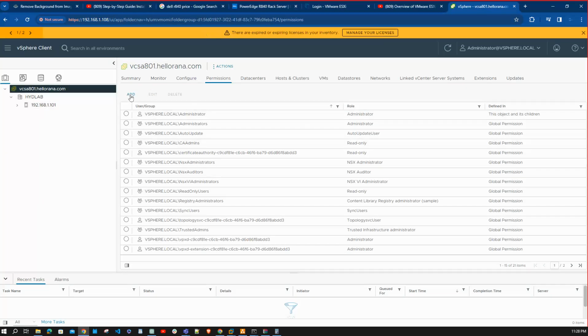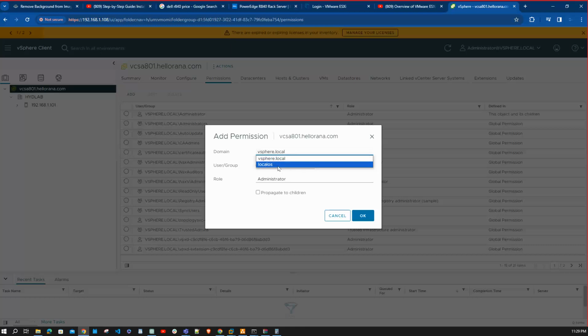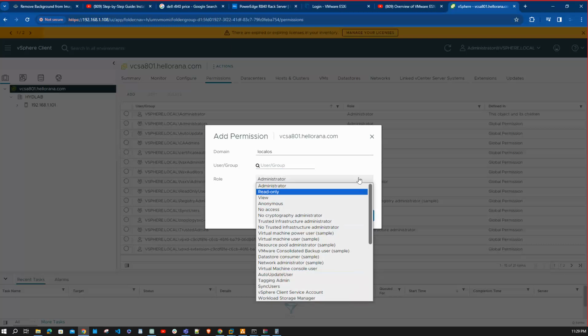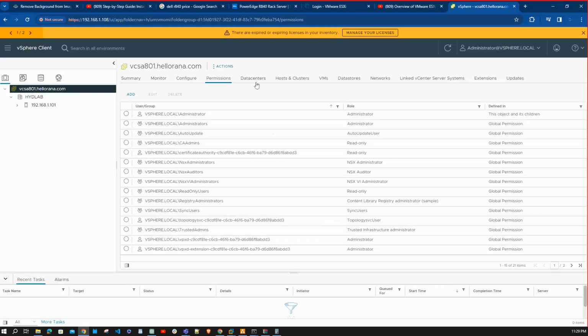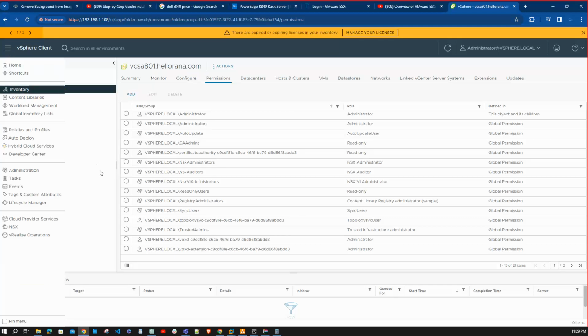Now when I click add, so now the local OS means there is no domain. So here these are the permissions, but I need to fetch the user. So here the options are not coming up. Sometimes it will come immediately, sometimes it will take some delay. So let me check that first of all.